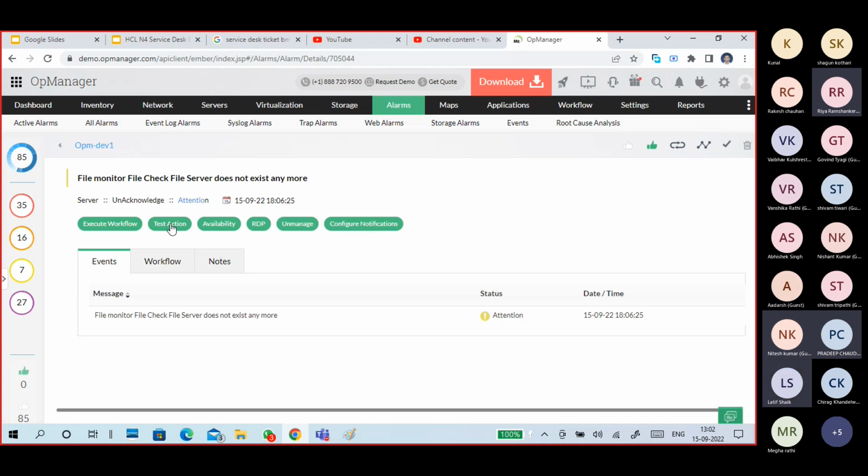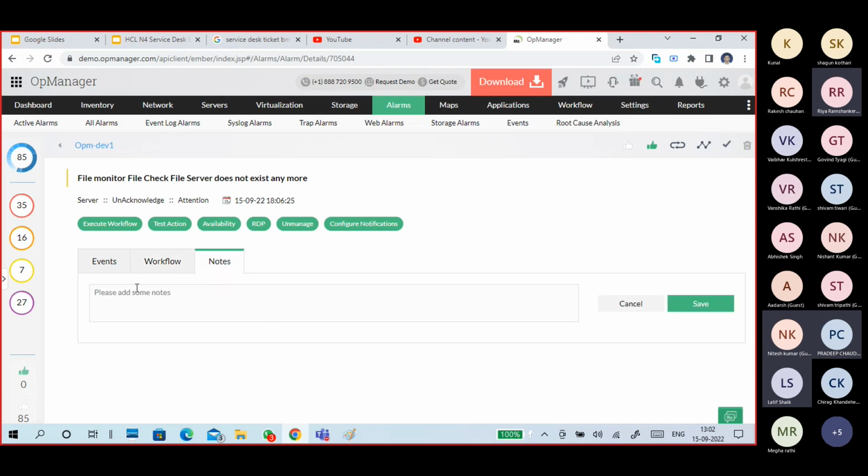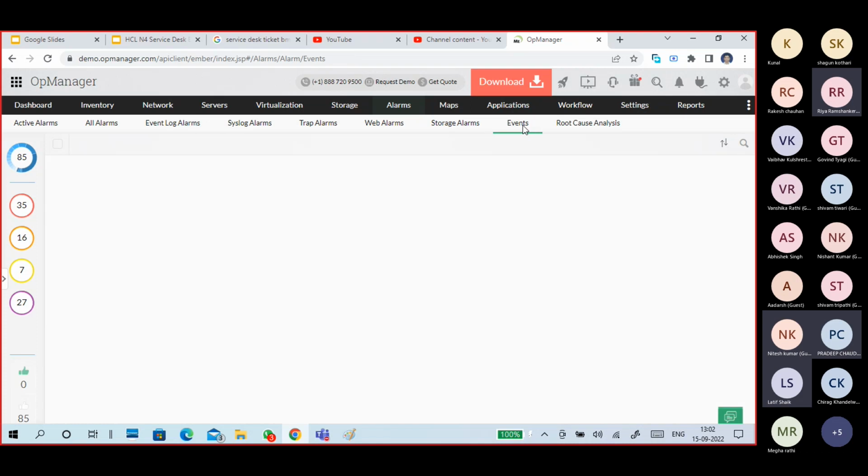So you can take a test action, execute flowchart, availability. RDP means remote desktop connection, and check it, unmanage and configure notifications. So no workflow and no notes are there. Okay, notes also we can write down, what actions you have taken. Okay, see, these alarms are nothing but important issues, issues you must take care of immediately. These are just the events only.